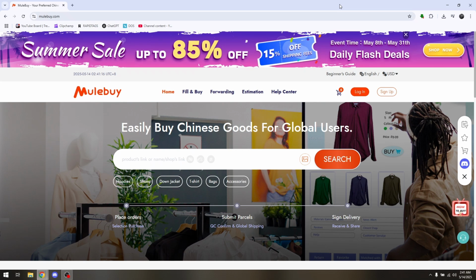How to use credits on Mulebuy. Now, Mulebuy is actually a specific platform where you can shop online for any products available on their platform.